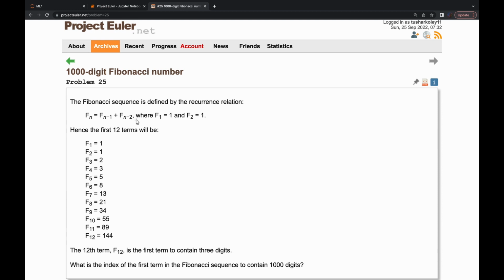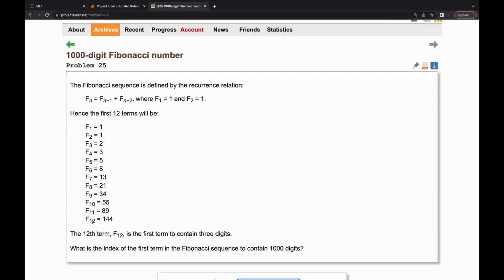That means the term of Fibonacci series number 3 will be the term 1 plus the term 2, whereas we know that F1 and F2 are equal to 1. So if you create the Fibonacci sequence like this, F1 is equal to 1, F2 is equal to 1, that's given. F3 will be F1 plus F2, that becomes 2. F4 will be 3, and so on. If you create it, you see F12 is 144.